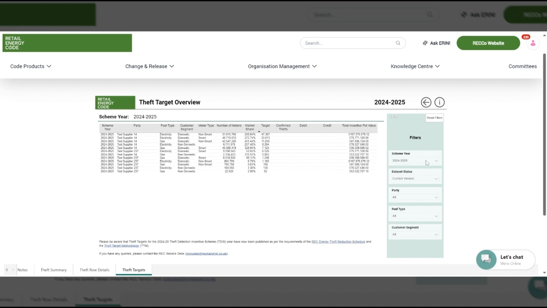So if we look back to the prior scheme year, 2023 to 24, we can see numbers are now populated here. So don't be alarmed if you look at the current year and they're all blank. We will also issue further communications whenever this tab is to be updated. So when theft targets become available for the upcoming scheme year, or during the closing of the year when we start to calculate the payment values.